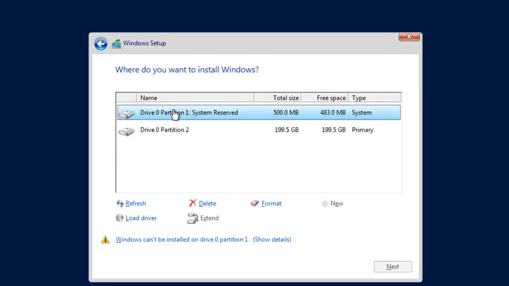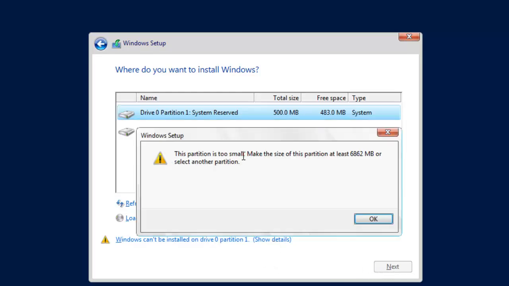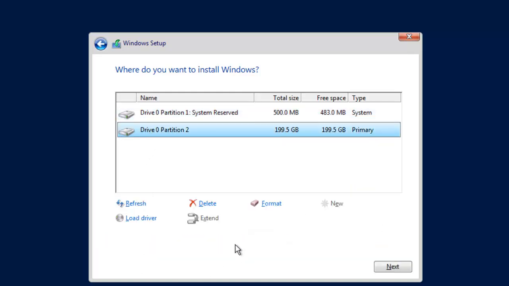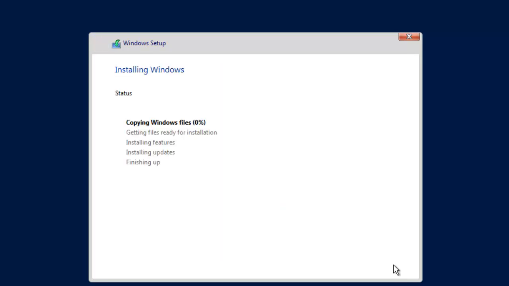If we go there, you can see the next is grayed out because we cannot really do it. And if we hit this, it will give you a message about the size, and this is not going to install the OS. So if we select this, there is no warning. Now I will click next.